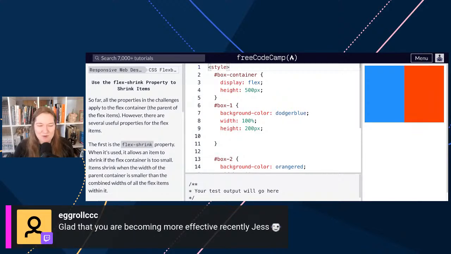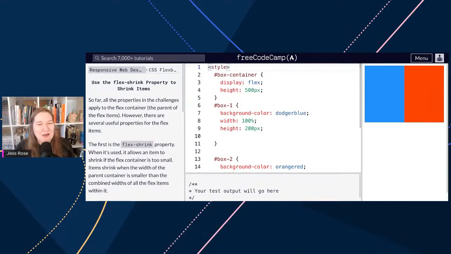I'm not becoming more effective. I'm consistently friendly and rubbish. I don't even know if I'm consistent. Just consistently rubbish. It's important to have a personal brand.